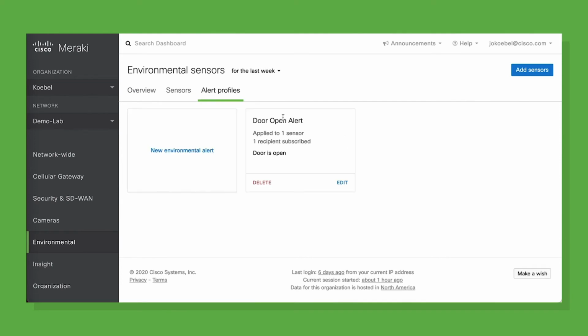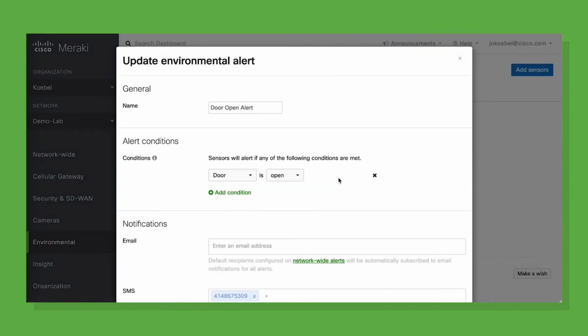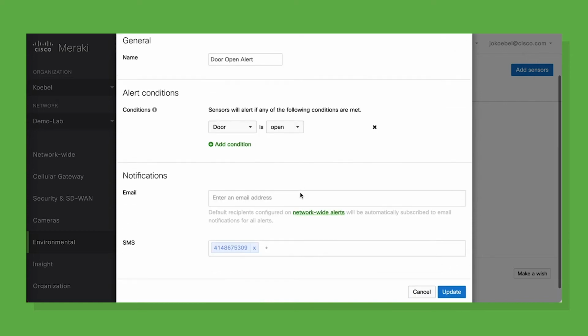So here you can see I've already pre-configured an alert profile, but let's just step through what it takes to set that up. So first you're going to name your alert. And I want to get an alert when a door is open. You can enter an email address, and you can also enter a phone number. I'm using both an email in my network-wide alerts as well as a webhook, and we'll see what that looks like after we actually initiate an open and close door event.